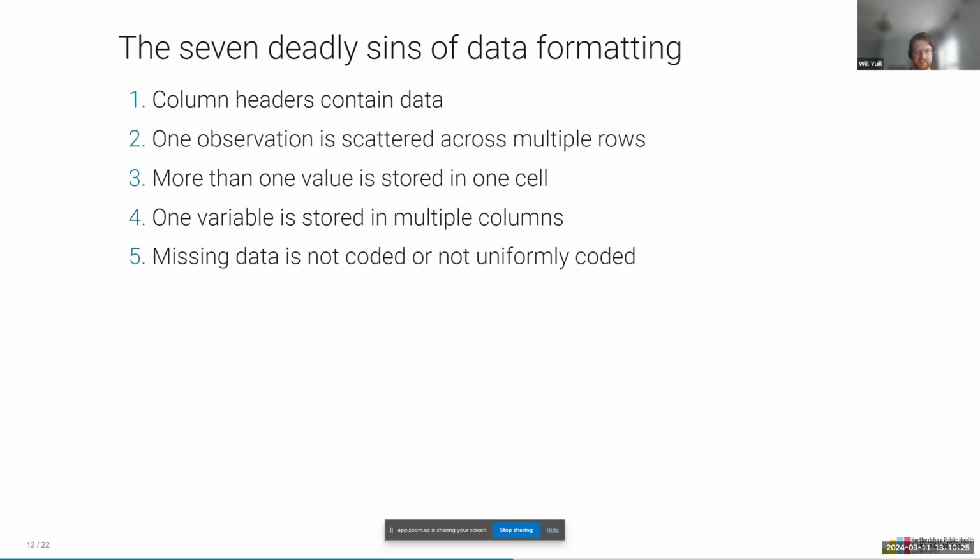Fifth one is around missing data not being coded or not uniformly coded. And we sort of saw this with that initial Excel sheet where we had lots of empty cells, some with NA. I think there were a couple with missing written in capital letters. And we don't necessarily know if the blank cells mean the same thing as the NA cells or the missing cells, although they may mean something different.